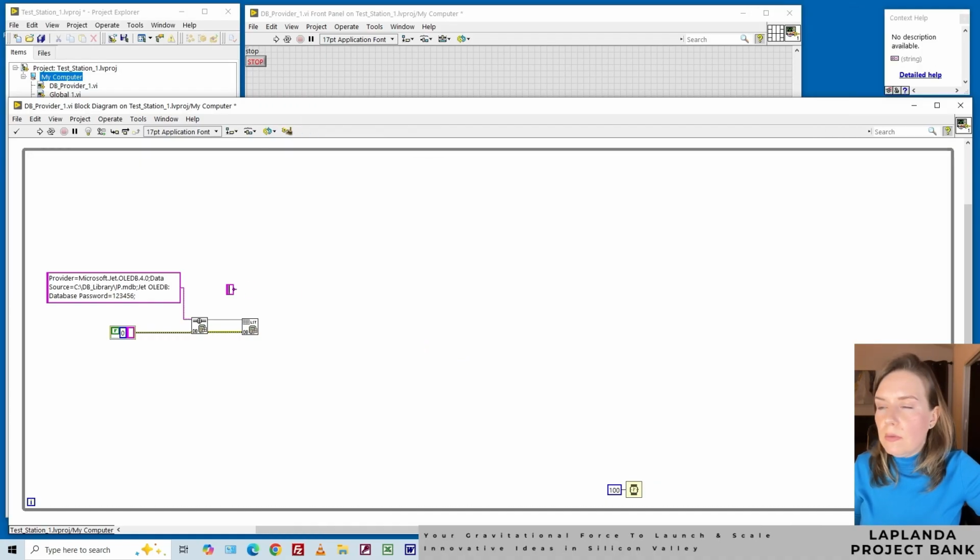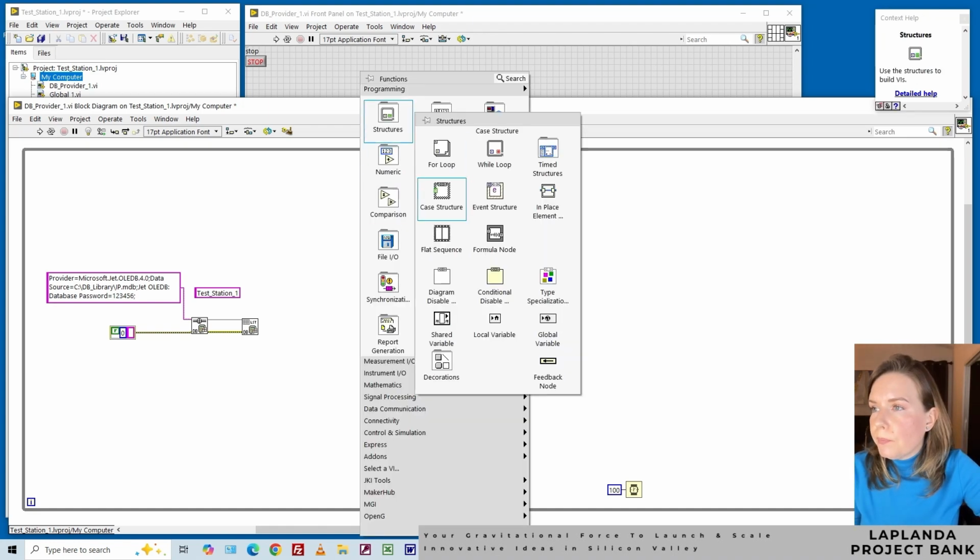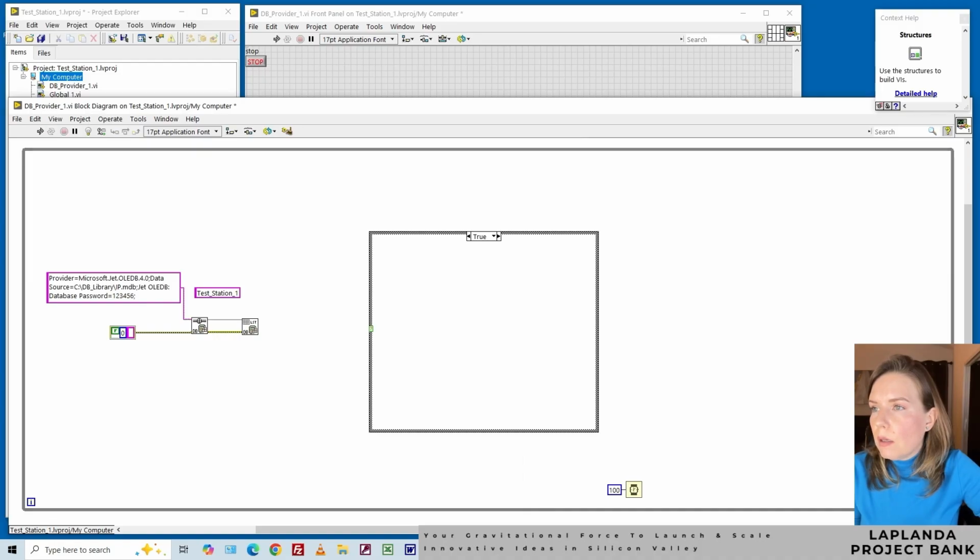Now we need to check whether the table we need was already created. We create another string constant and type the name of our table. Test station 1. This is just naming, but the naming tells the system what to look for. And yes, we always use underscore when naming the table. And now, if the table doesn't exist, we need to create, then insert data, and then close it.